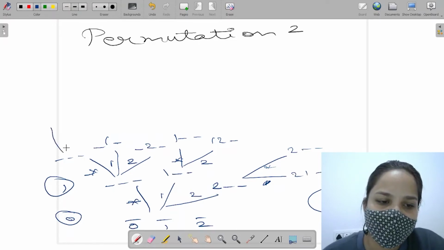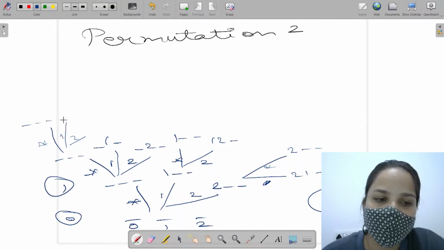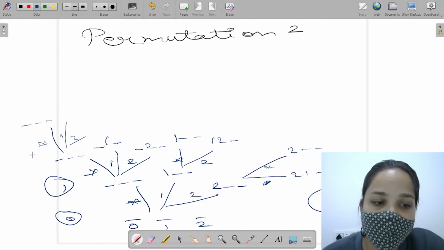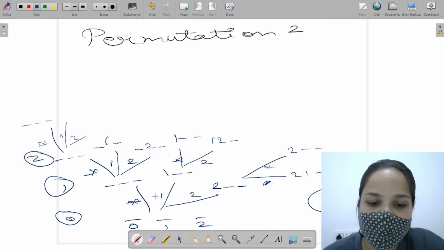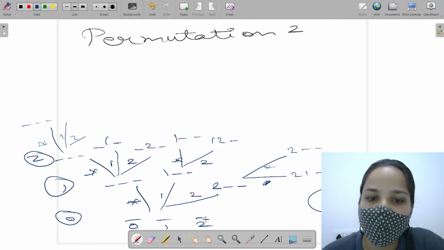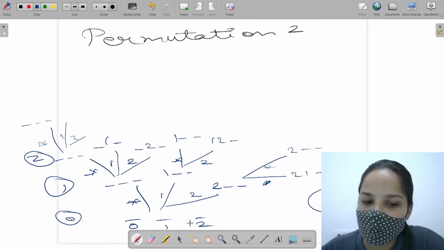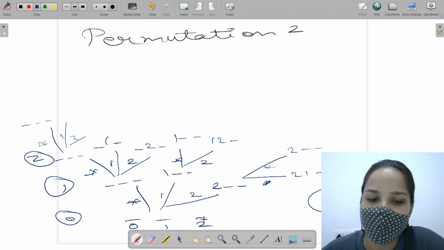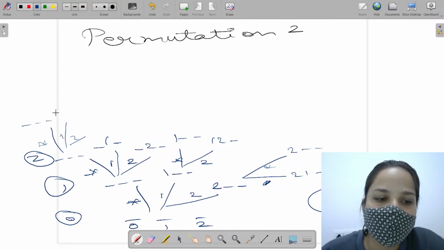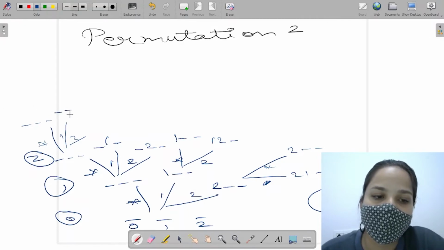Here again we have 3 choices: no item, 1, or 2. This will remain the same. Now we are checking for the second block, that is this block. If any item wants to come, it will come at the end. If 1 wants to come, that means blank blank 1. If 2, it will become blank blank 2.